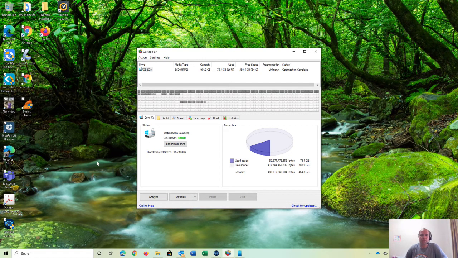Now that the optimization is finished, you can see we have our drive, the type of drive. Now I do have an SSD drive, the capacity, how much is used, the free space, and that our optimization is complete. If we come down to the bottom again, Optimize, we can click on the triangle. We can optimize, quick optimize, defrag, or quick defrag. I'm going to go ahead and select quick defrag. If this is your first run, I would go ahead and just select defrag and not the quick defrag. But after you run it on a regular basis, feel free to just select the quick.